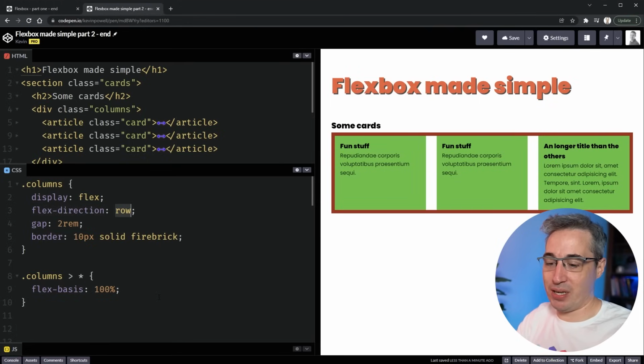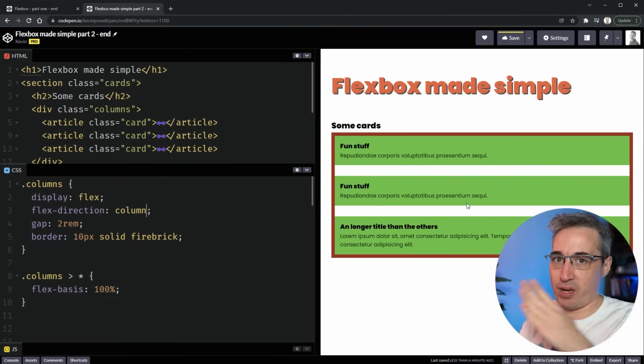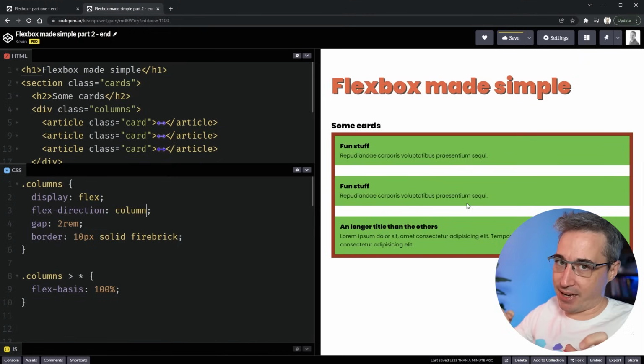So we have row, but we can switch that to column, like that. And when we have a flex direction of column, that means each one of the children is becoming a row. So we've switched the main axis. Now the main axis is the column, or vertical, up and down. And then the cross axis is now the horizontal one. So we flipped the way that Flexbox is working. Instead of working across, the main way it's working is now up and down, so the items stack inside.